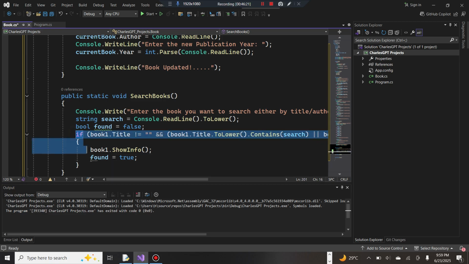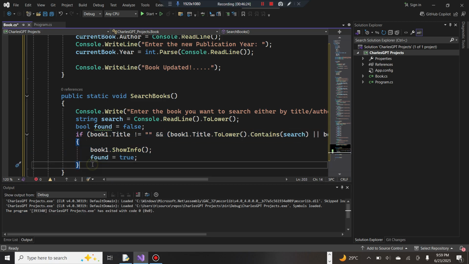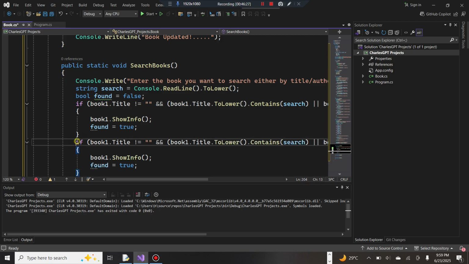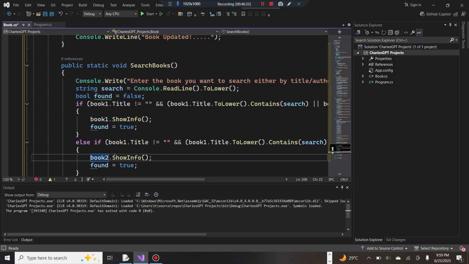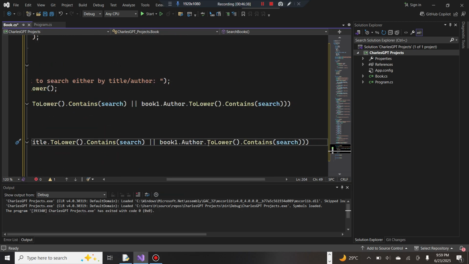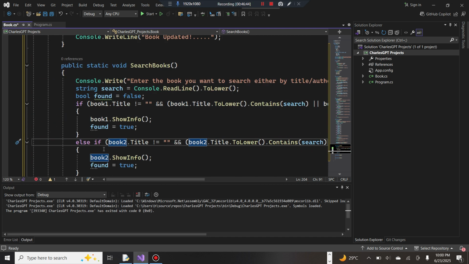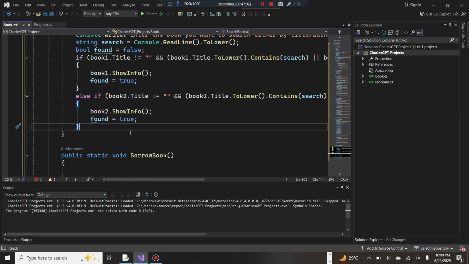We'll do the same thing for the other books as well. Control C, I'll copy this and paste here. Else if, then we'll change everything to two: book2.title contains search. We use this Contains keyword since we're not using a list or something. So you see how I made it logical. Then we'll set found to true if we have found the book. Remember we are still working under the SearchBooks method.